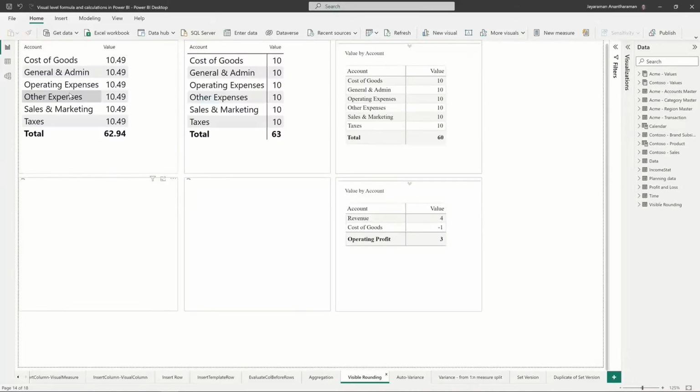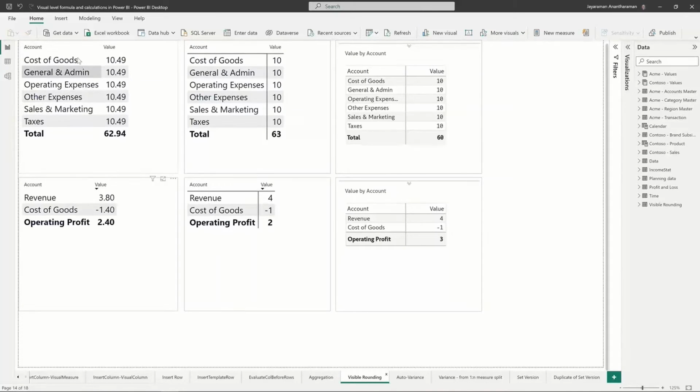So let's take two examples. I have one example in row one, second example in row two. I have a set of expense items, and for simplicity, I'm taking the same value here. And they all add up to 62.94. Similarly, I have revenue, cost of goods sold. When I add them up, it's going to give me 2.4. But when you start rounding these values, it's going to show 10 for each of the individual items, and the total is going to be 63, right? Every line item is rounded individually, but visually, these are not going to add up. Similarly, it's going to say the revenue is 4, cost of goods is -1, the operating profit, however, is 2.